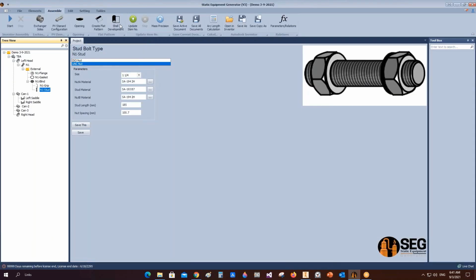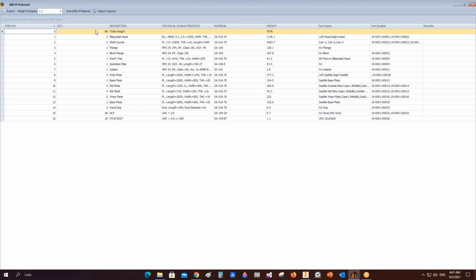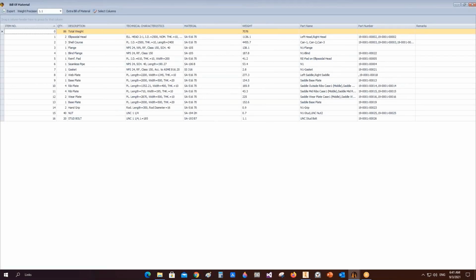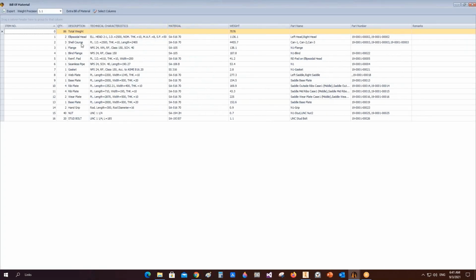Now, for example, if we open the bill of material to check the bill of material created by SEG, you can see that we have two ellipsoidal heads, and three shell courses with the same length, width, and thickness, flanges, and here the stud bolts required and nuts required for the Manway.